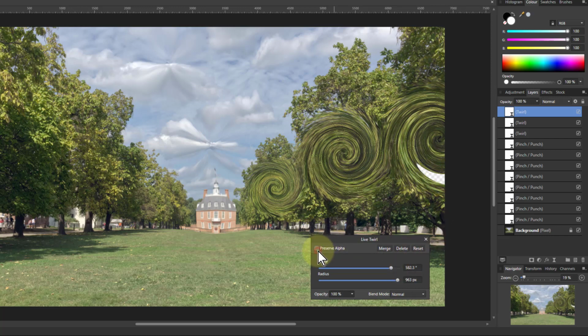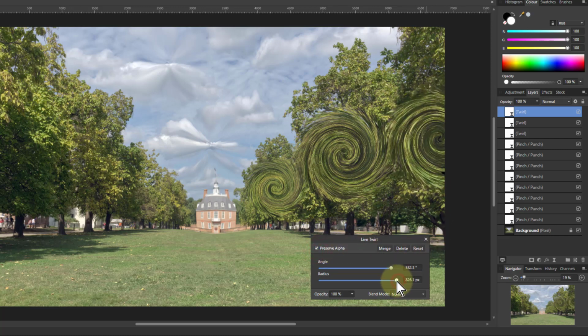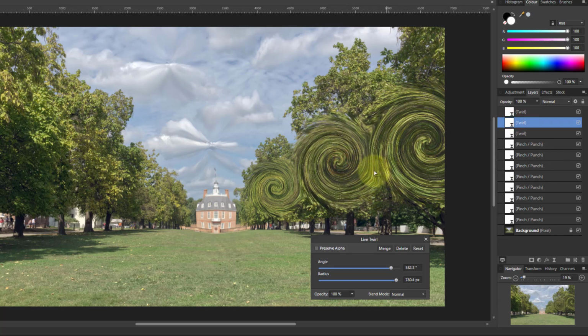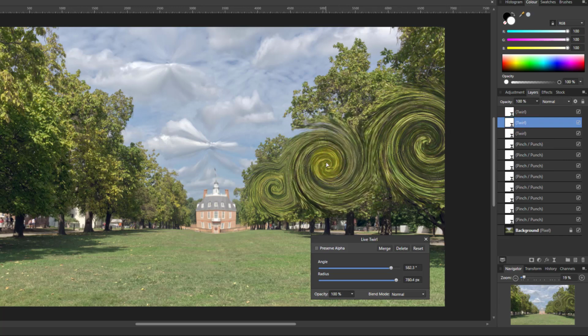If I do preserve alpha, it just goes black. So that's still not enough. So I'm just going to turn it down until that is like that. Or what if I click elsewhere? Oh, there you go. I can just play elsewhere. Go back to the previous one. Because it's live, I can move it around a bit to see if I can find a better effect.